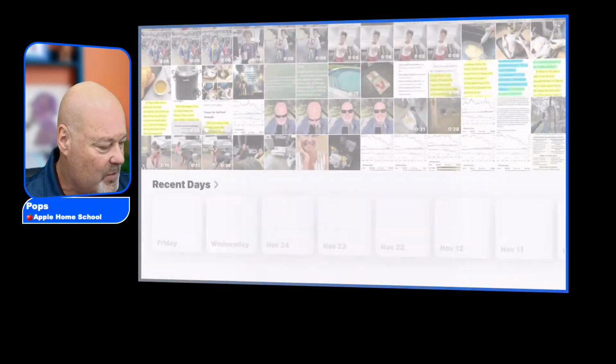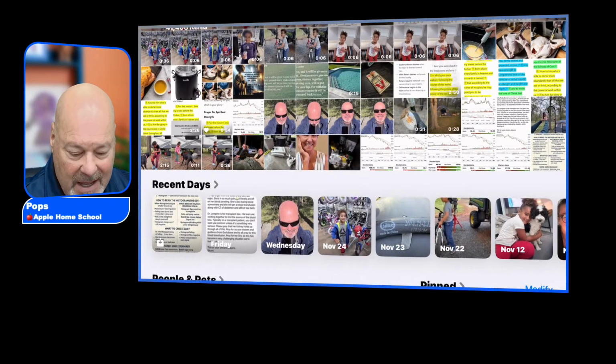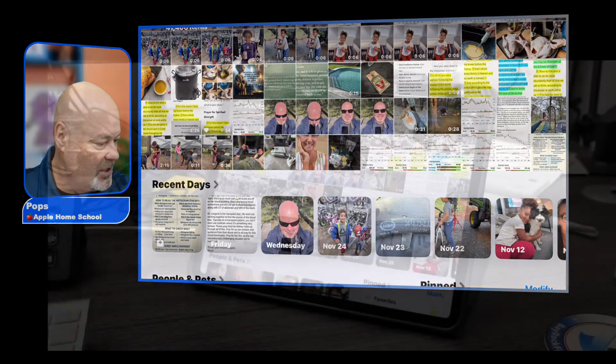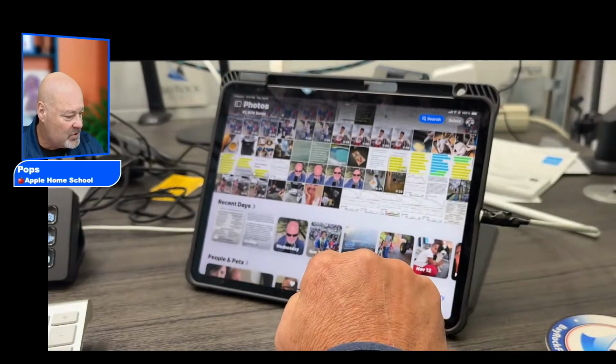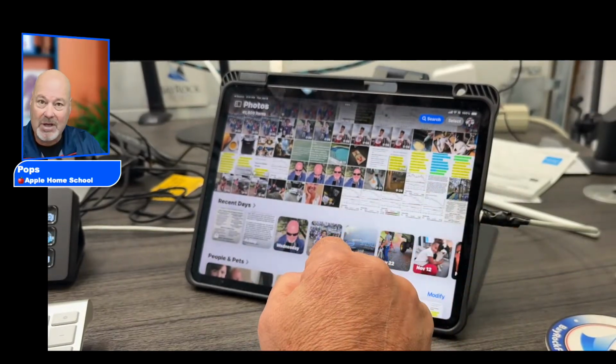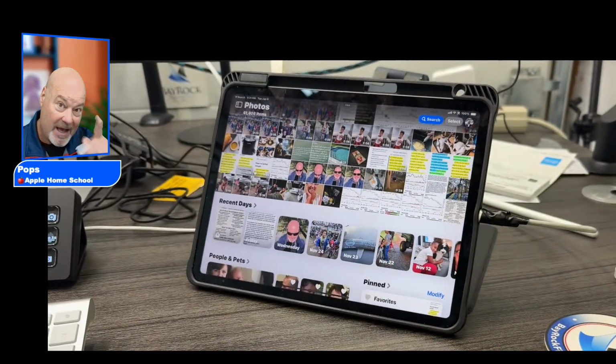But photos is what we're looking for. So when I type photos, you'll see that photos comes up. And that's what you will do. You will have photos come up on your iPad. So that's what I want you to do.